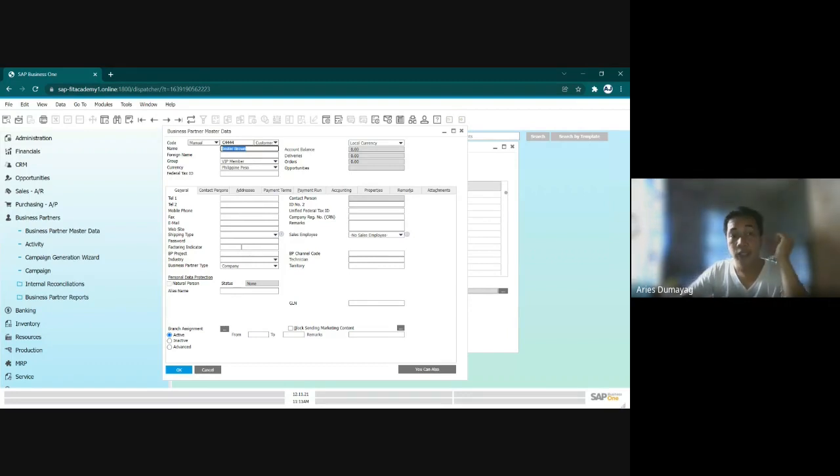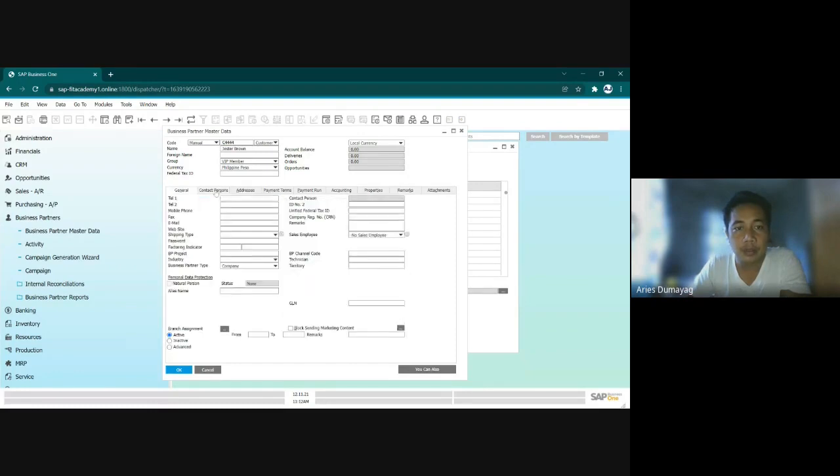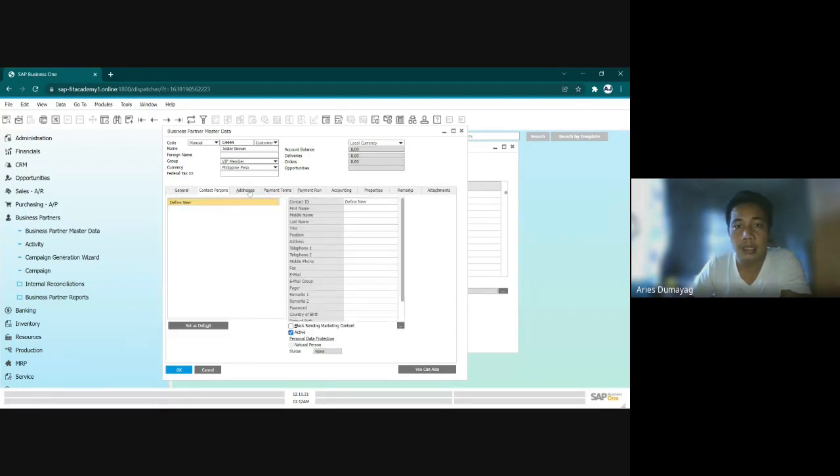Nalilito tuloy ako. Okay? Minsan kasi ang hirap i-maintain yung naming na pagbabaliktad, no? Ayan. So there are no other information related to Jester Brown, since ang nilagay lang natin doon is yung code, yung type, yung name, at saka yung kanyang group, no?